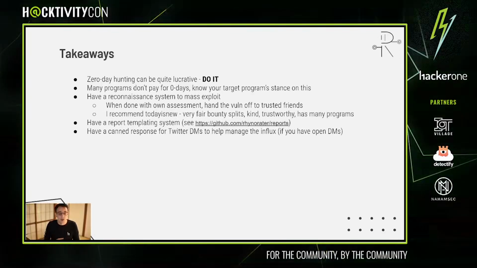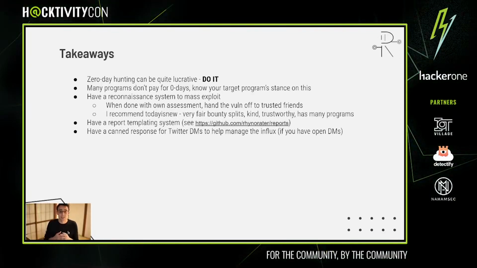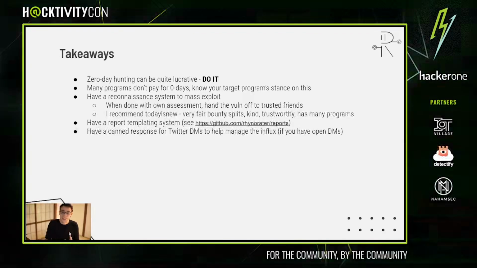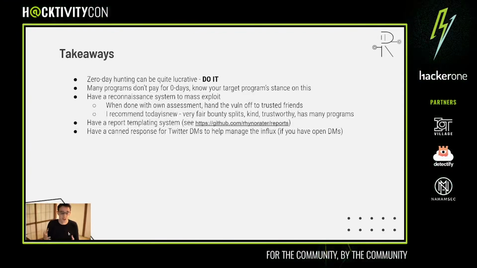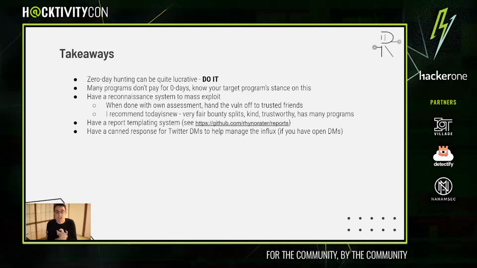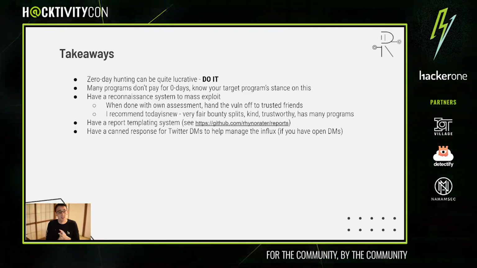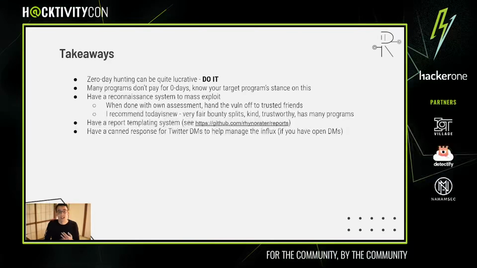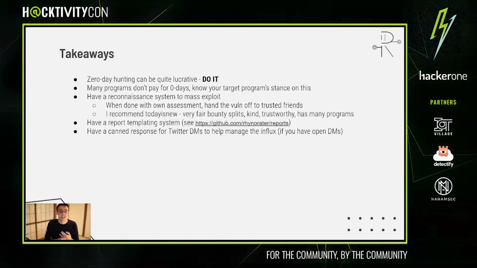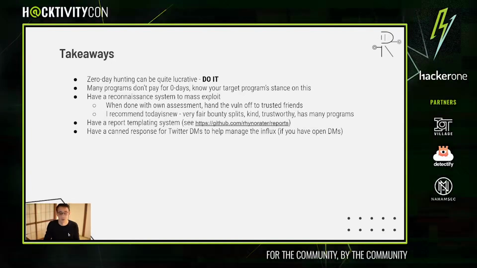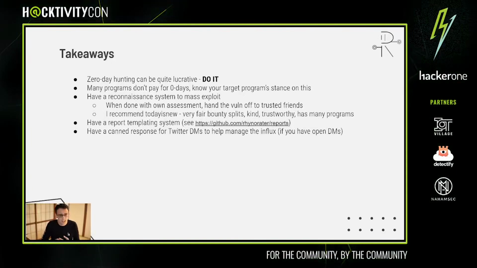And so the other takeaway would be to have a reconnaissance system to help mass exploit, and then once you're done with your own exploitation, hand it off to a friend who will split bounties with you. I recommend Today's New and Ben. Both of them have very fair bounty splits, very kind, very trustworthy, and particularly Today's New has access to just an insane amount of programs, so check that out.